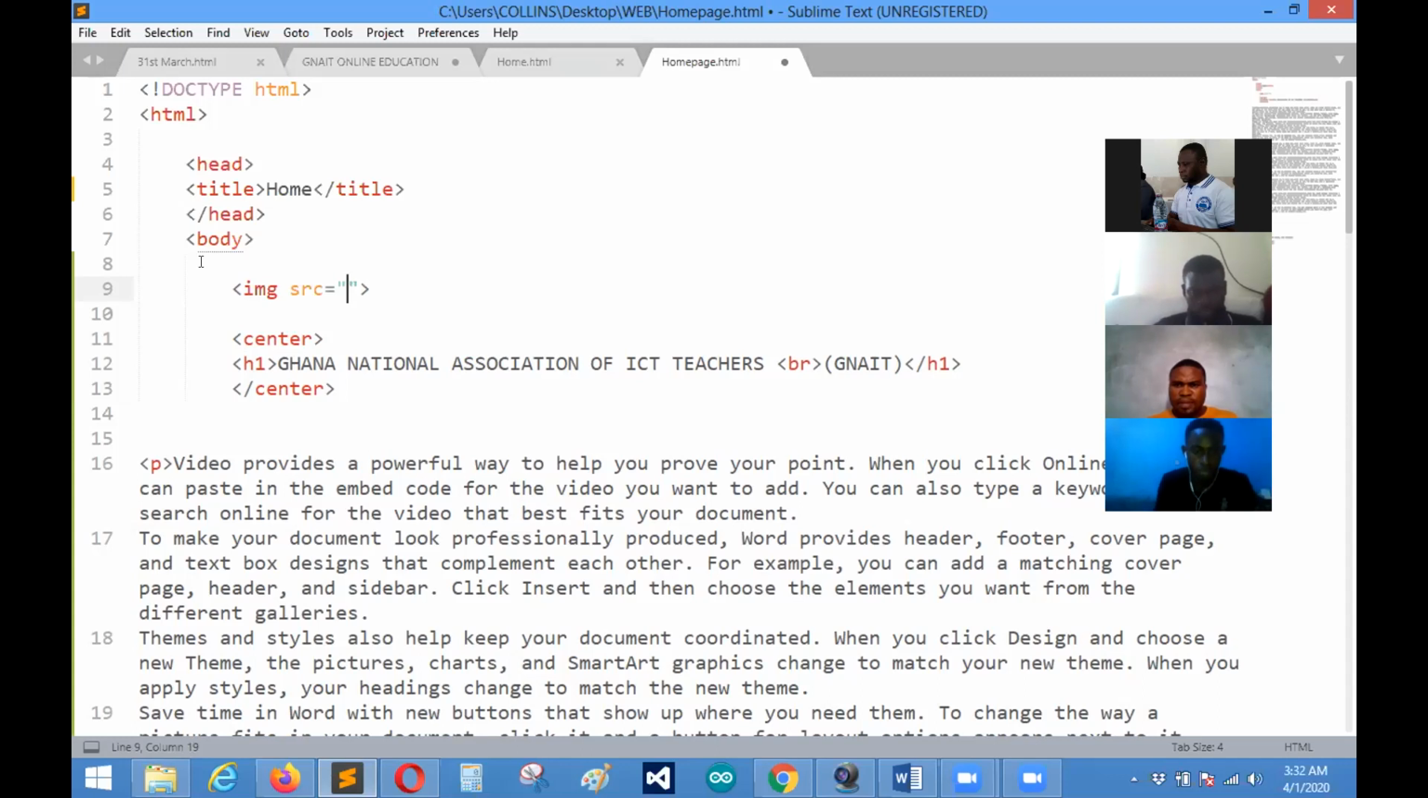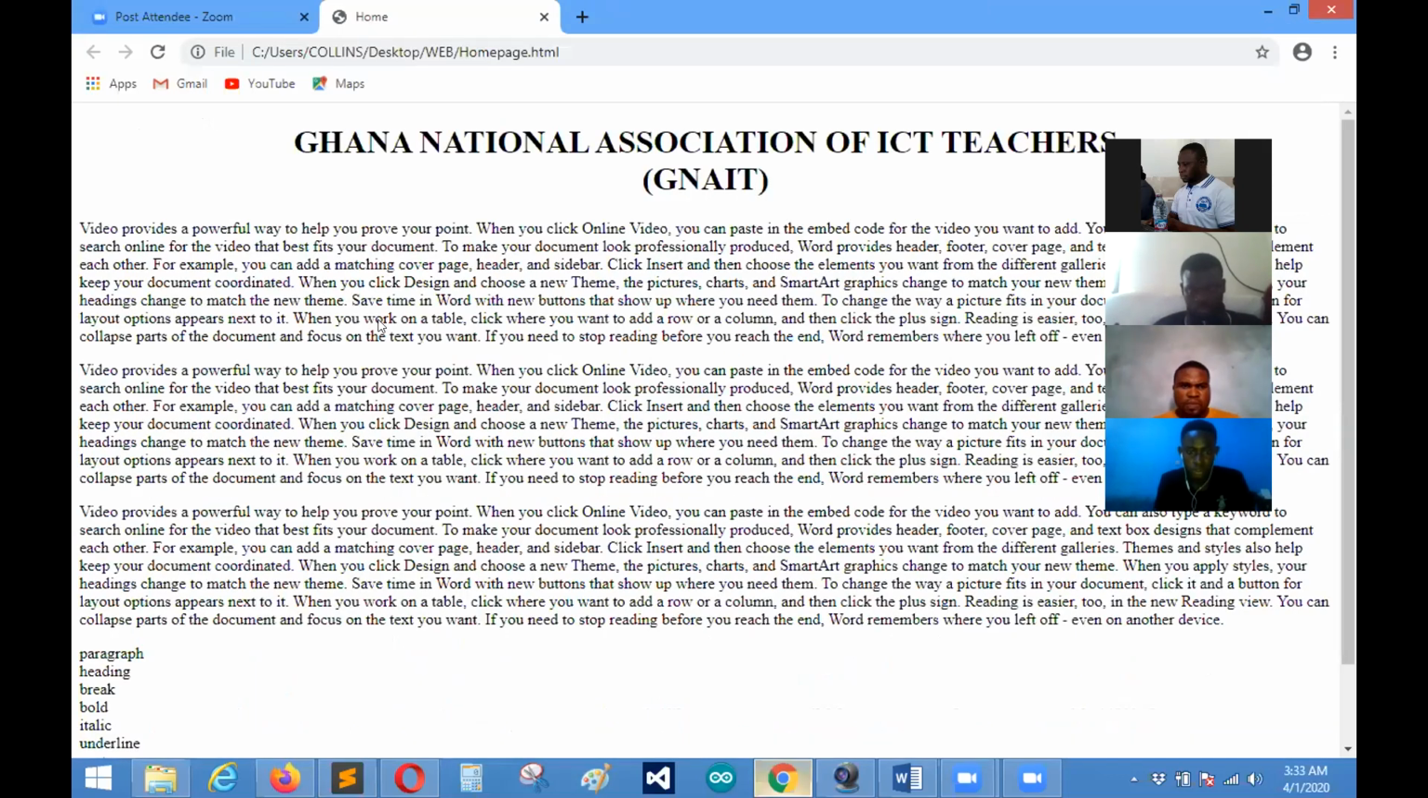So for my picture, I'll use logo 1. And then my extension, the file extension is JPG. I will save it, and we will refresh. This is my logo.